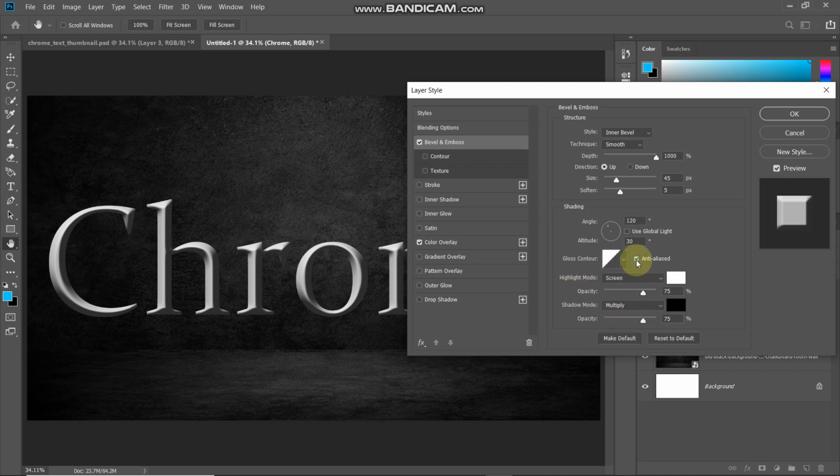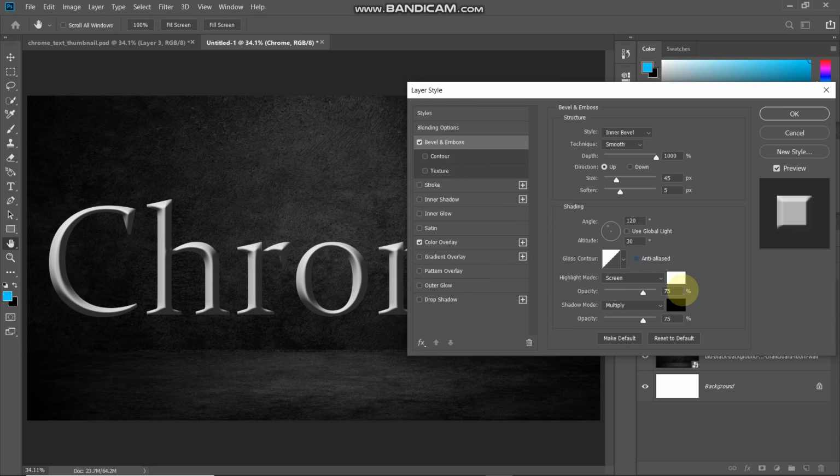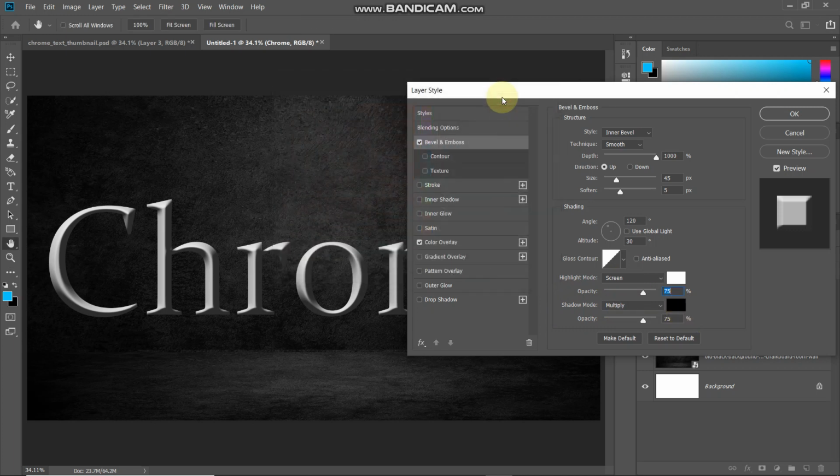Make sure you untick this anti-aliased option and then you need to set the blend mode of the highlight mode to screen. Click on the color icon and then set the color as white. After that set the opacity of the highlight mode to around 75% and then set the blend mode of the shadow mode to multiply. Click on the color icon and then set the color as black. After that set the opacity of the shadow mode to around 75% as well. Now let me just show you the before and after of this bevel and emboss effect.